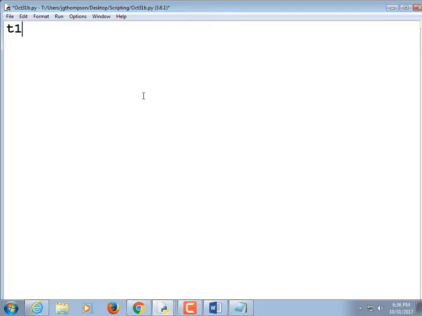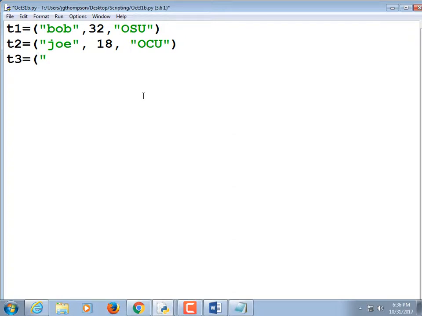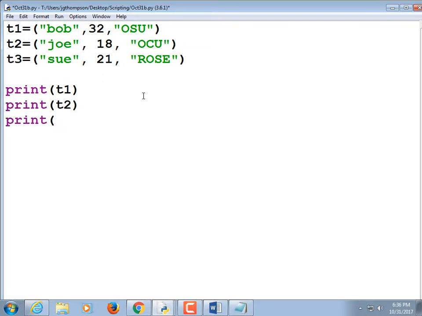So T1, for tuple 1, is equal to parentheses Bob, who's 32 and goes to OSU. T2 is equal to Joe, who's 18 and goes to OCU. And of course we have to have a Rose State student, so T3 is Sue, who's 21, goes to Rose. So let's print them out. Print T1, print T2, print T3.